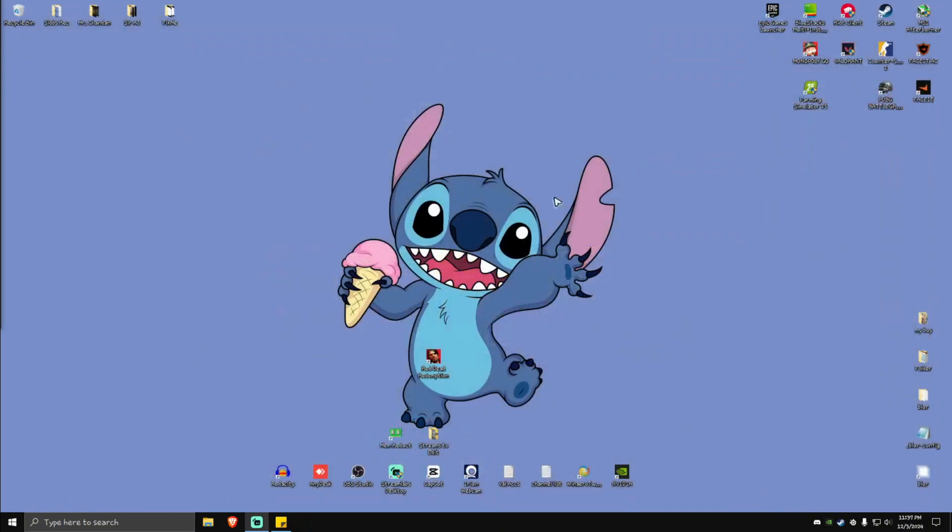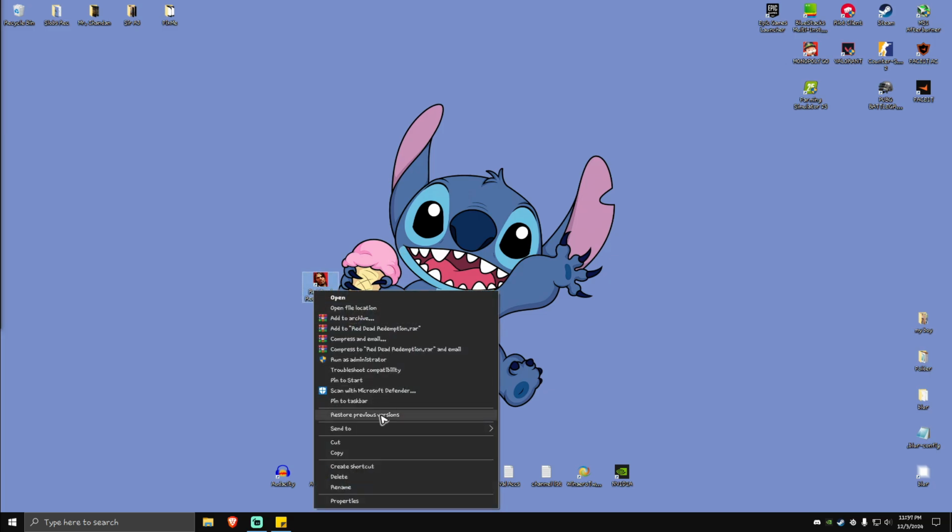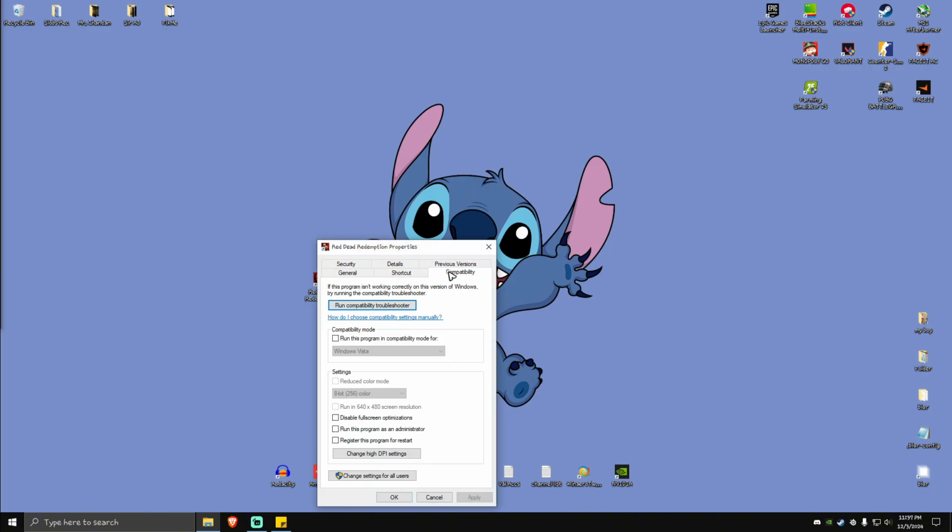Alright, now if that still won't work, you may want to try to run the game as an administrator. For example here, this one, right click on it, hit properties, compatibility tab, tick run this program as administrator, hit apply, hit OK, and check if the game helps.